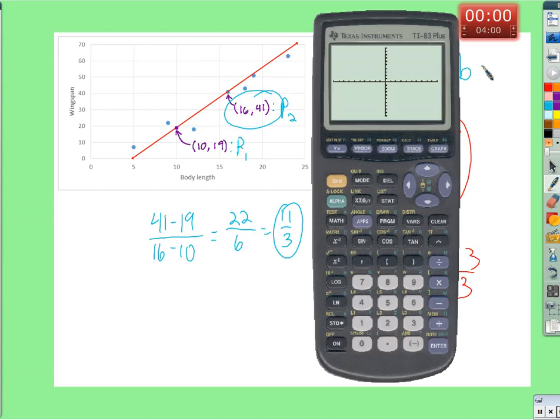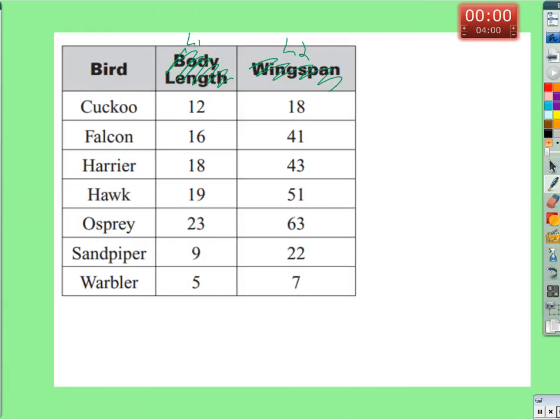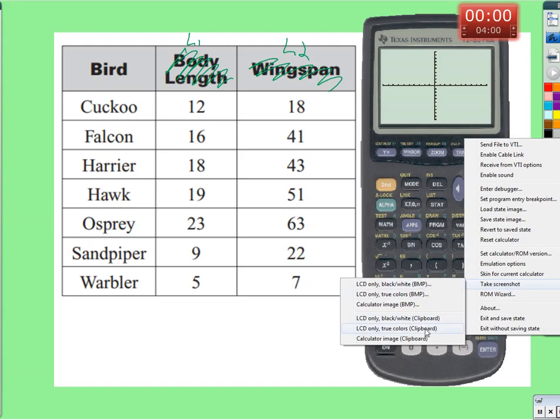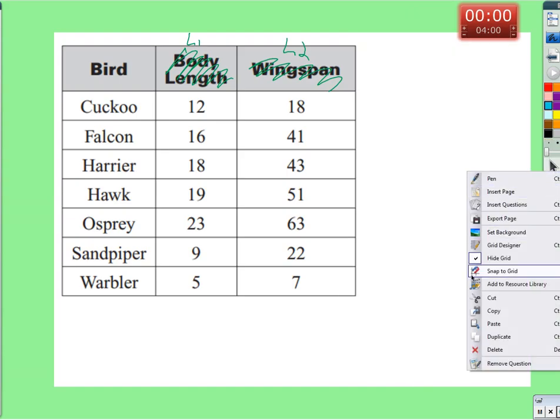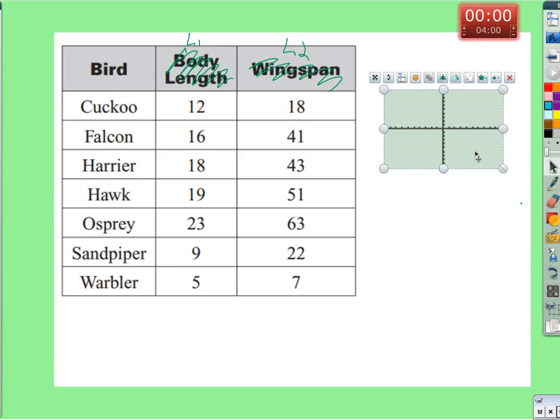Right? So we're going to go into the settings and change where the left side of the screen is, where the right side of the screen is, where the bottom of the screen is, and where the top of the screen is. Okay? So let's make a decision about where those places should be. If we want these data points to fit on our screen, let's decide where the screen should be.